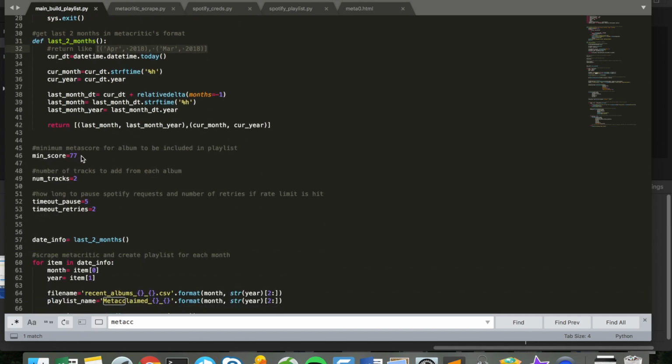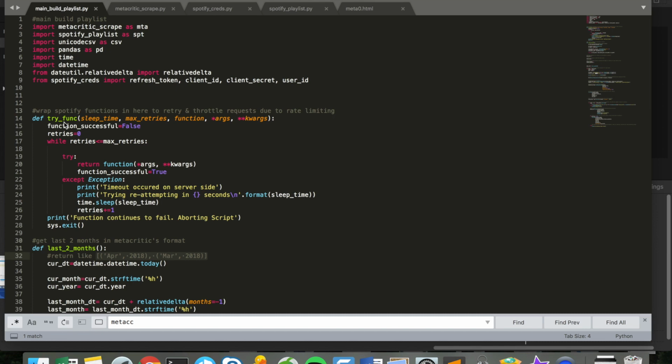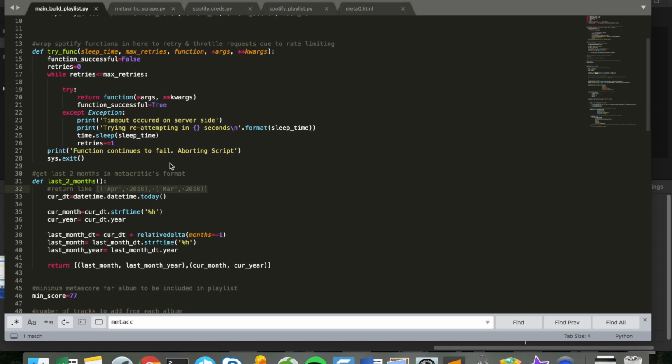The min score is just the minimum score an album must have in order to be added to the playlist. Num tracks is the number of tracks added from each album. And the timeout pause and timeout retries determine how this try-func function behaves. When making calls to the Spotify API, I noticed that I would often get server errors, so I wrap most of my Spotify calls in this try-func function in order to provide a throttling mechanism and a retry mechanism.